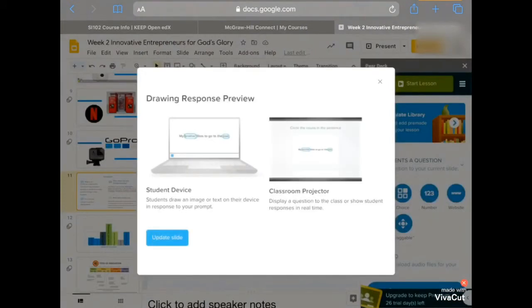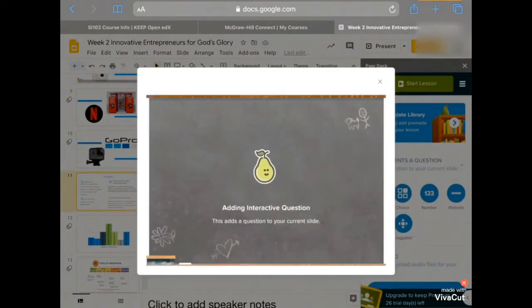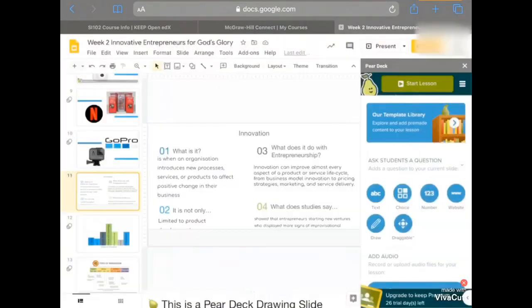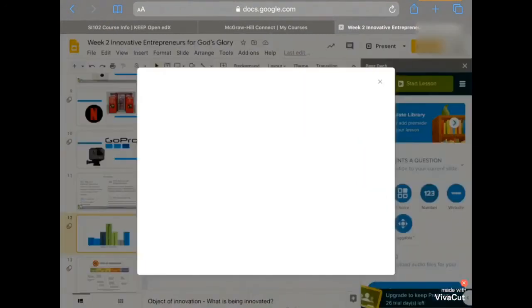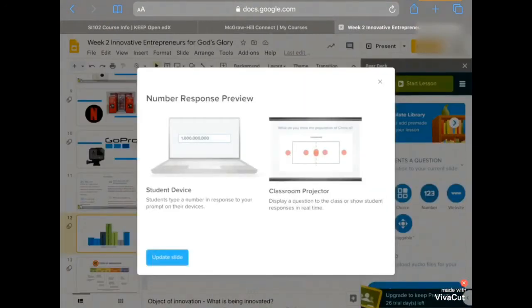Like putting numbers. So you have your option of student device, how you will show your slide to your student's device, and on your end as a teacher. So the number will work for math subjects, wherein you just want them to put numbers like that.